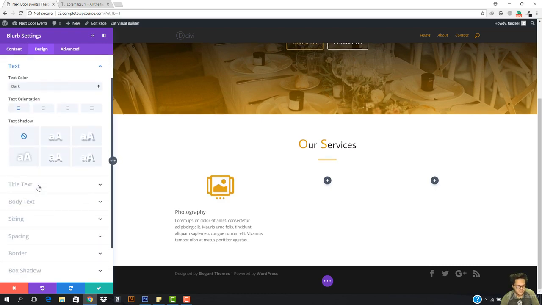I'm gonna go to the text right here. The text should be aligned to center, so you can see how this is. You can also just use this justified if you want to. Okay, I'm gonna choose the justified right now.